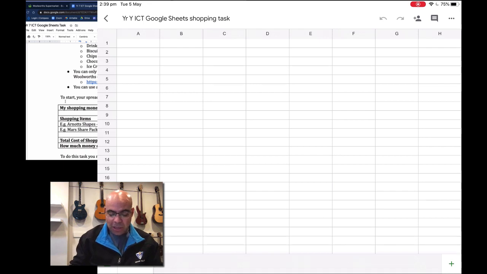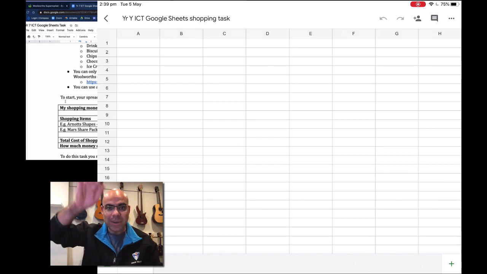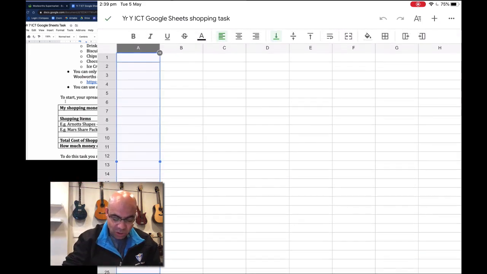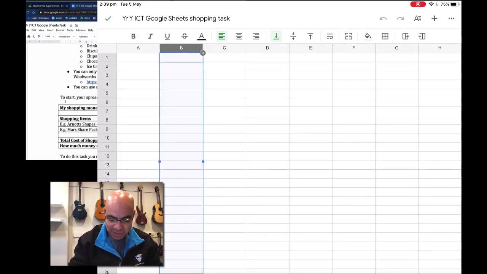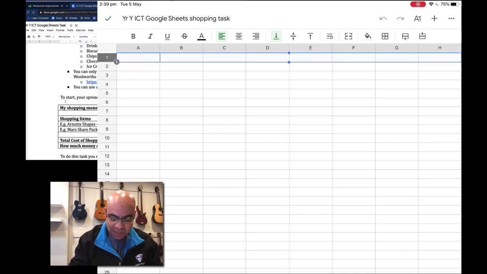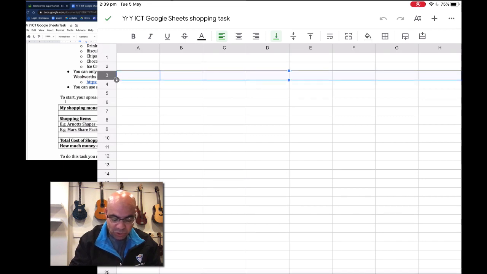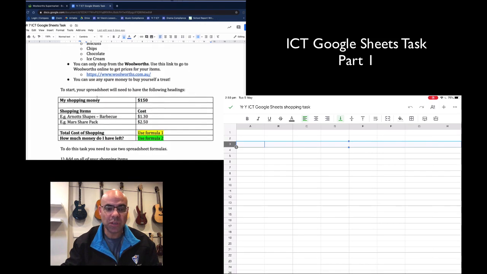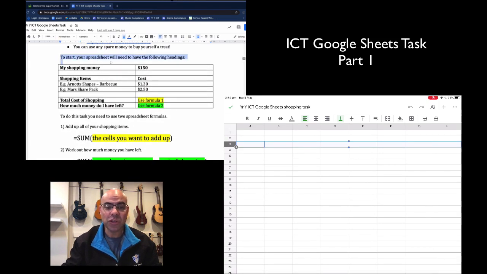Across the top, you've got the letters of the alphabet, and each one of those is what we call a column. So this is column A, this is column B, this is column C. The ones going across are the numbers, and we call those rows. I'm selecting row 1, row 2, row 3, and so on. Let's go back to our document, because it says, to start your spreadsheet, you'll need to have the following headings: my shopping money, and then we need to put 150 in there.